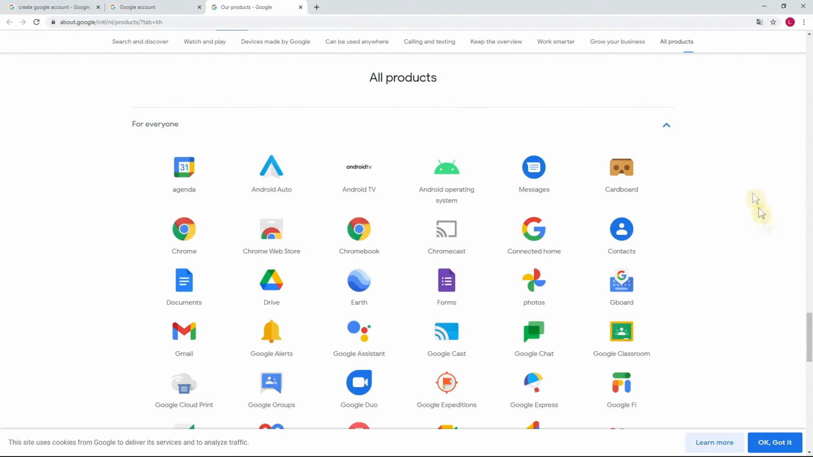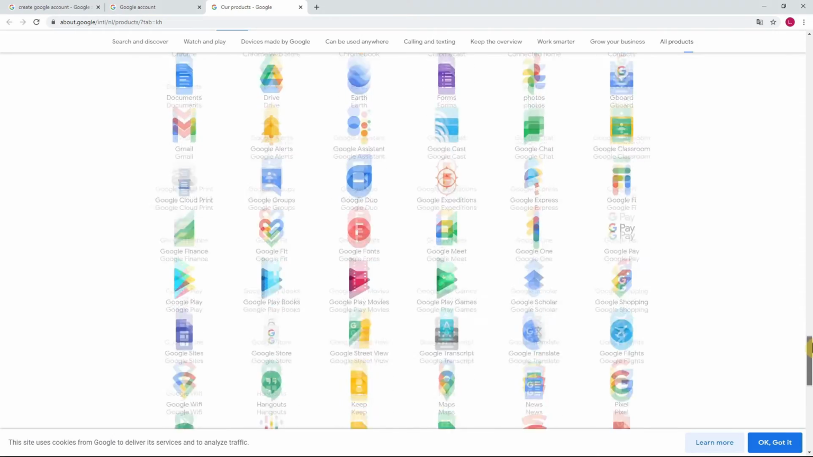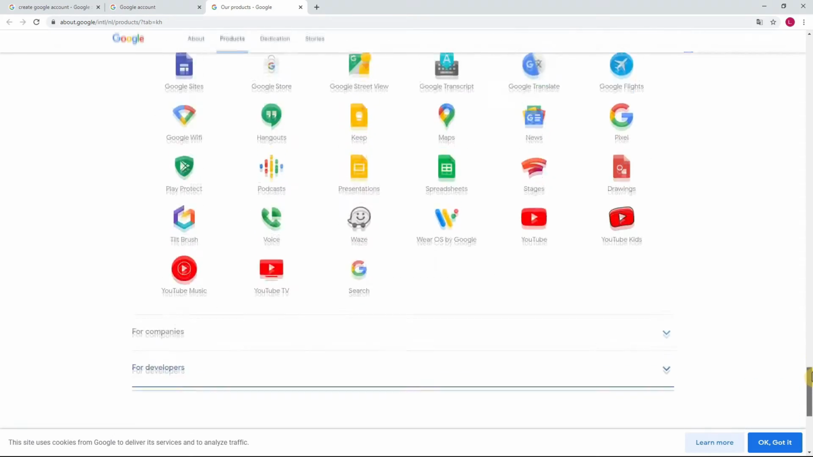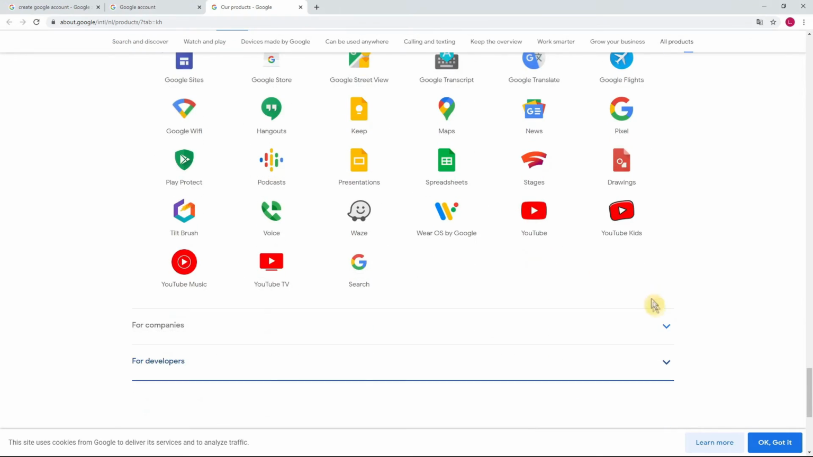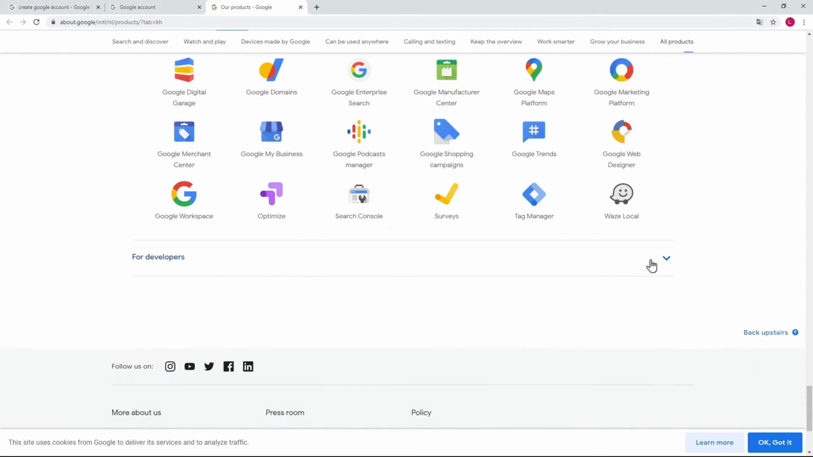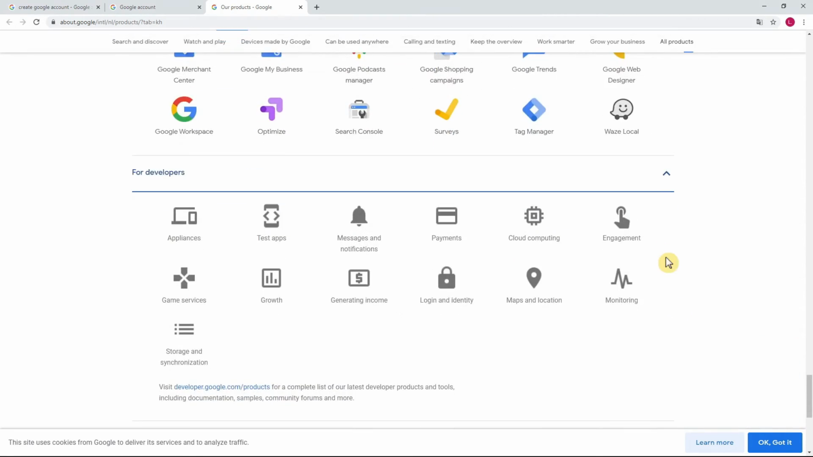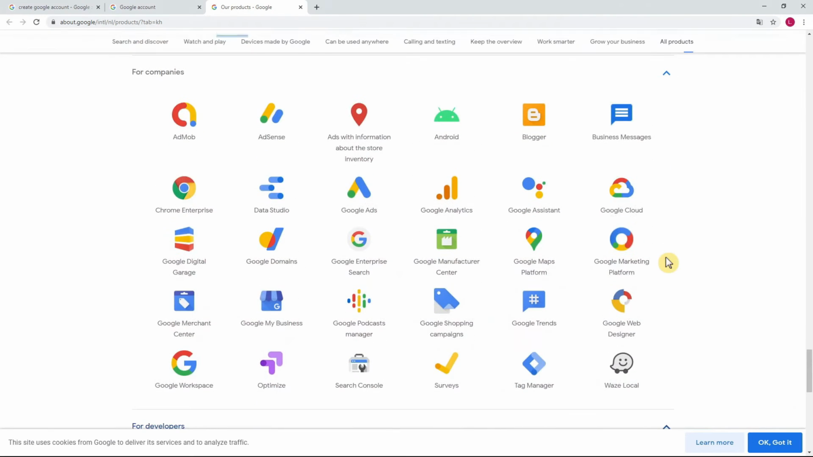As you can see, all available apps are clearly displayed in 3 available categories. Category 1 is called Everyone, Category 2 is called Companies, and Category 3 is called Developers. If you expand the category Companies, you will see that the apps AdSense, Google Ads, Search Console, and Tag Manager are available. In another tutorial, I will go more in depth about those specific apps and show you how you can use them for your website.